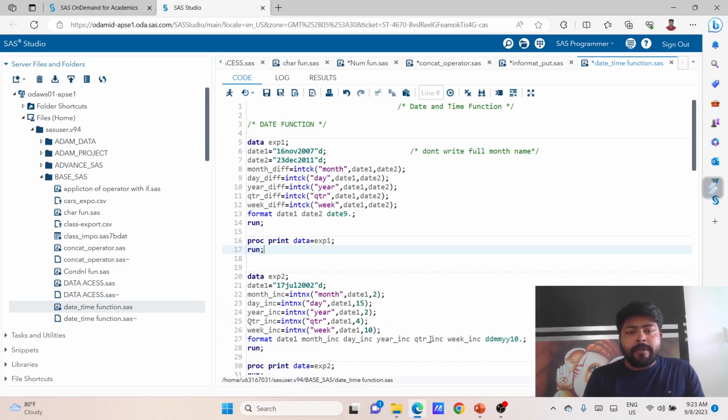Okay, so this is about the first type of date function, that is INTCK. We already saw how to create all this, and if you want it in a printed view, a summarized view in page form, we can also get that with the use of a procedure step, the PROC PRINT step. We will learn that procedure step in an upcoming video, but as of now, just for awareness, this is how to get the result in printed form or in the result window.